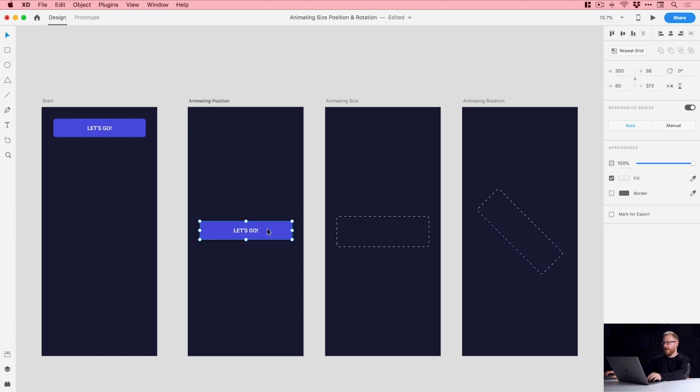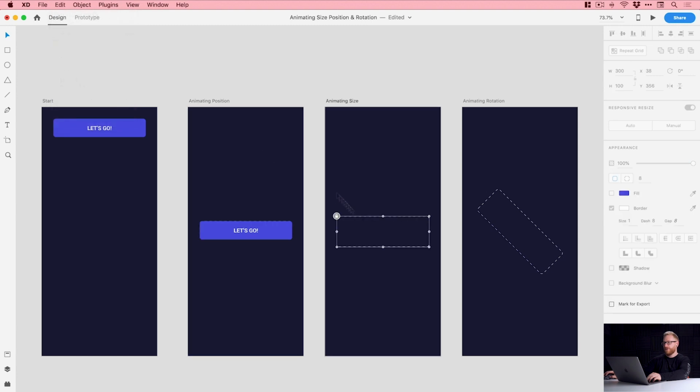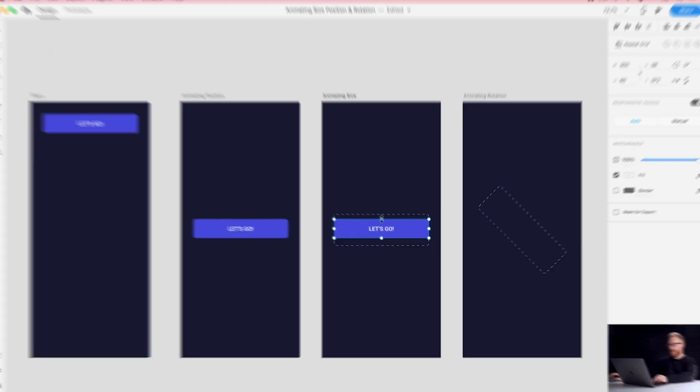Okay, so we've done that. The position's all good. Next, I'm going to edit and copy. Click on the next artboard and paste this again. So now what I can do is I can actually click and drag from the edge. You can see Adobe XD resizes the button, but doesn't actually resize or skew the text, which is really helpful.